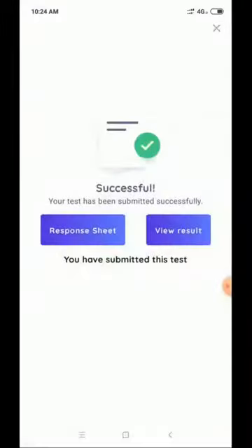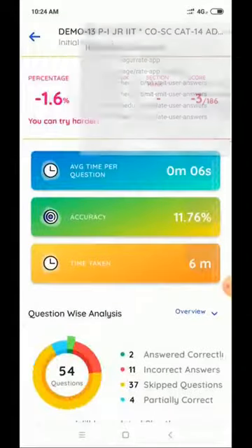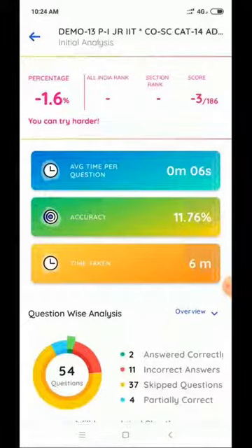So you can see the response sheet and view results. I will show you the result here. Click on view results. You will find the percentage. Here, all India rank and section rank will appear only when the final exam analysis comes. After the final analysis, you will get to know your all India rank and section rank for this exam. Out of 186, how many marks you got, you will know here.